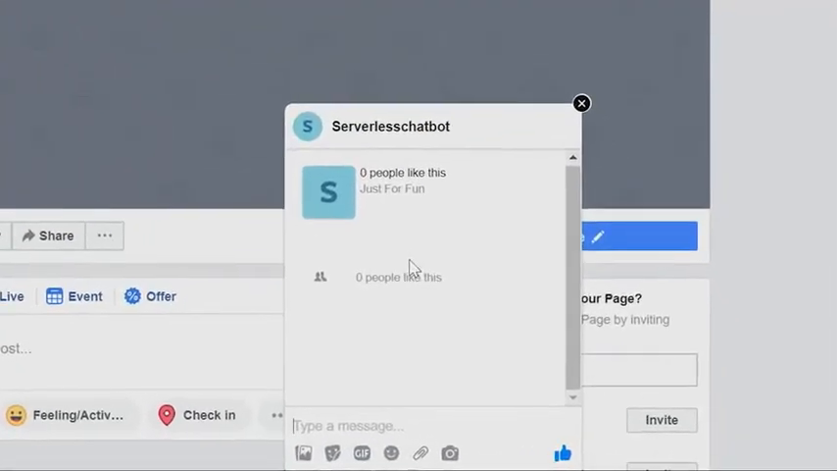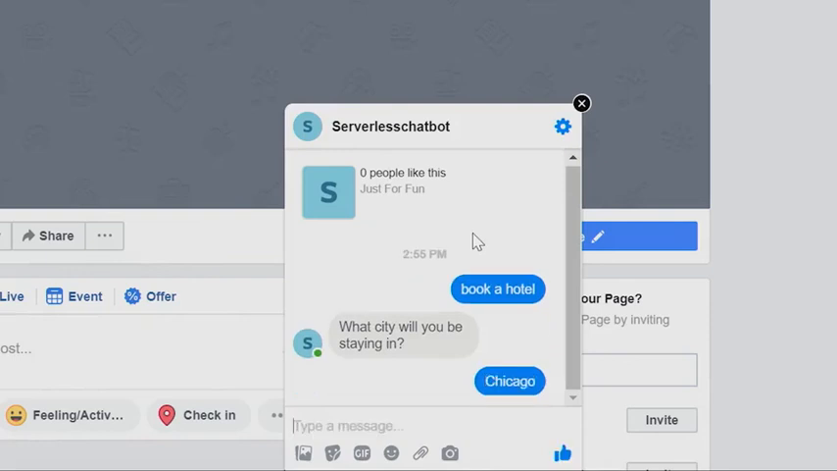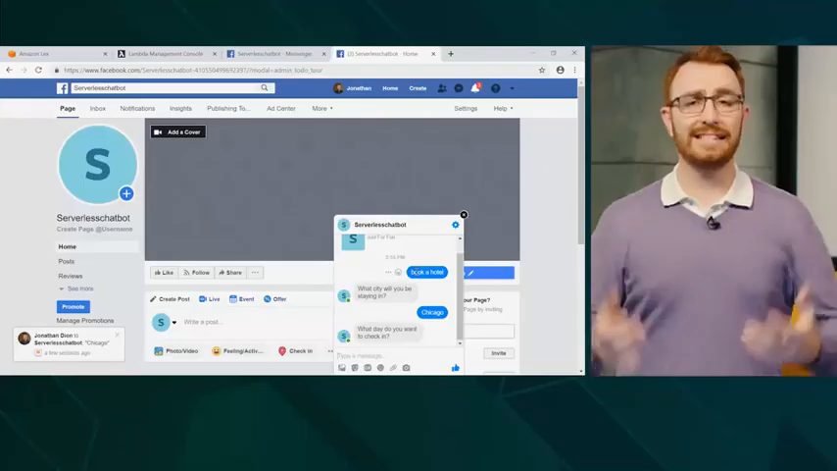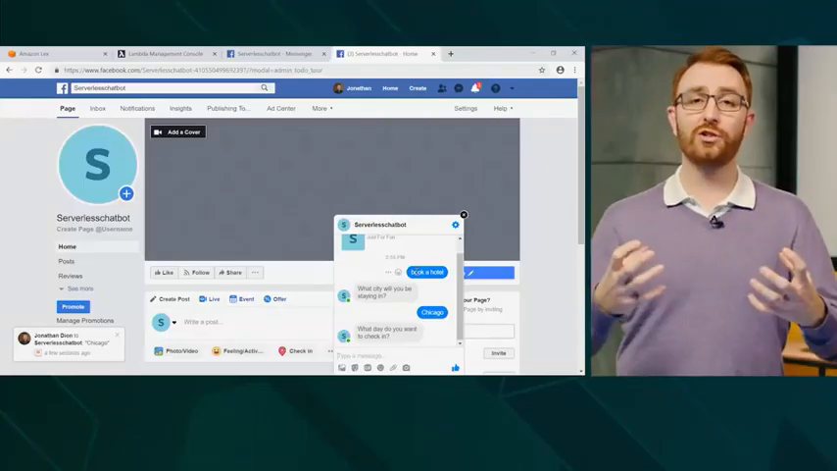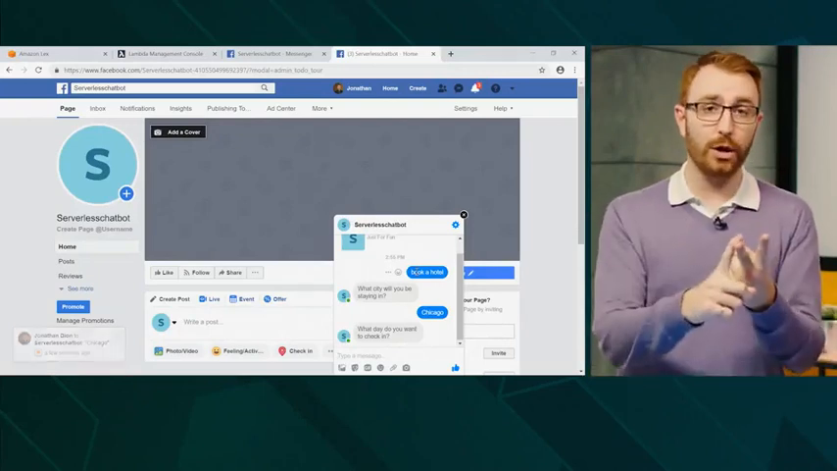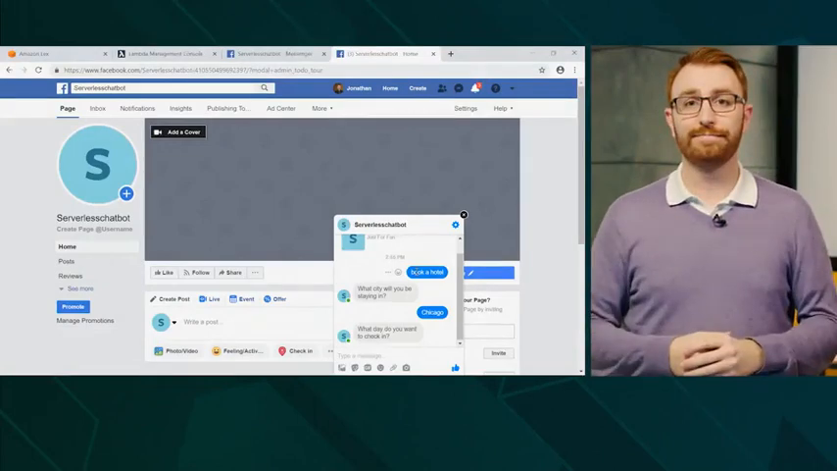So let's do a quick chat. Book a hotel. What city will you be staying in? Huh, that sounds familiar. It looks like I'm interacting from Facebook this time, all the way back to our bot. Exactly, that's how channels work. It's an integration between a few different components, Facebook, Twilio, SMS, Kik, and Slack, towards your bot.